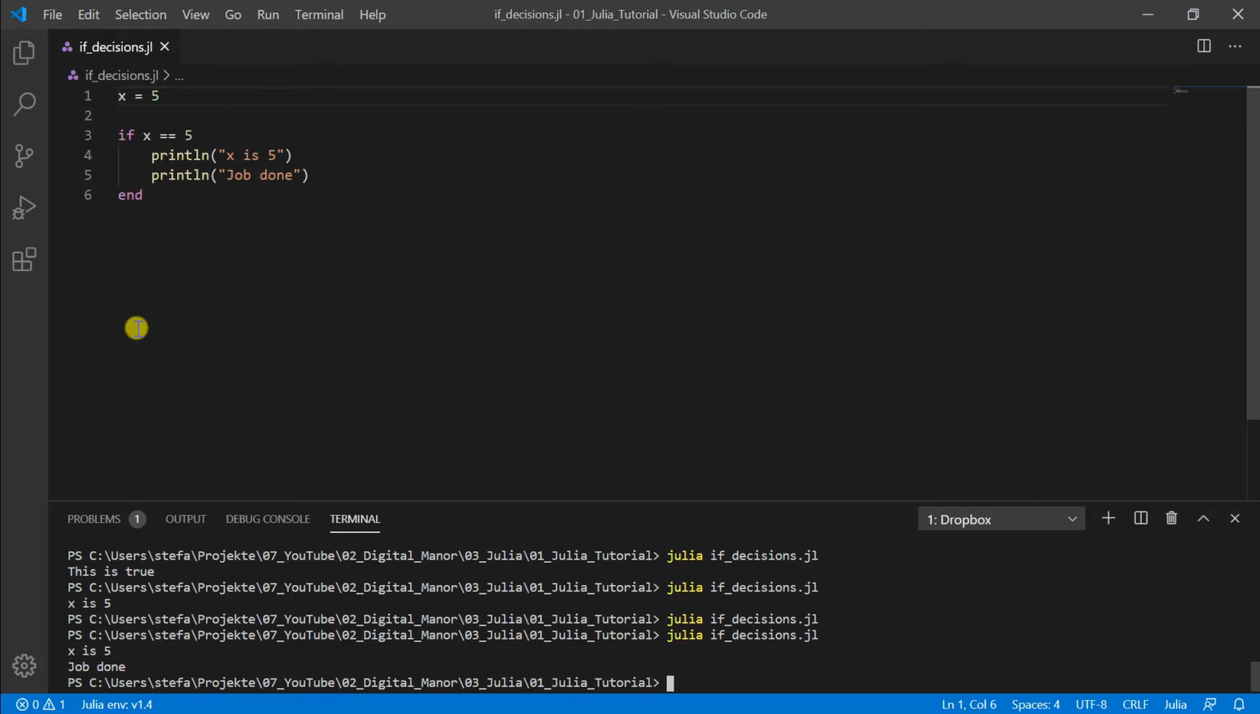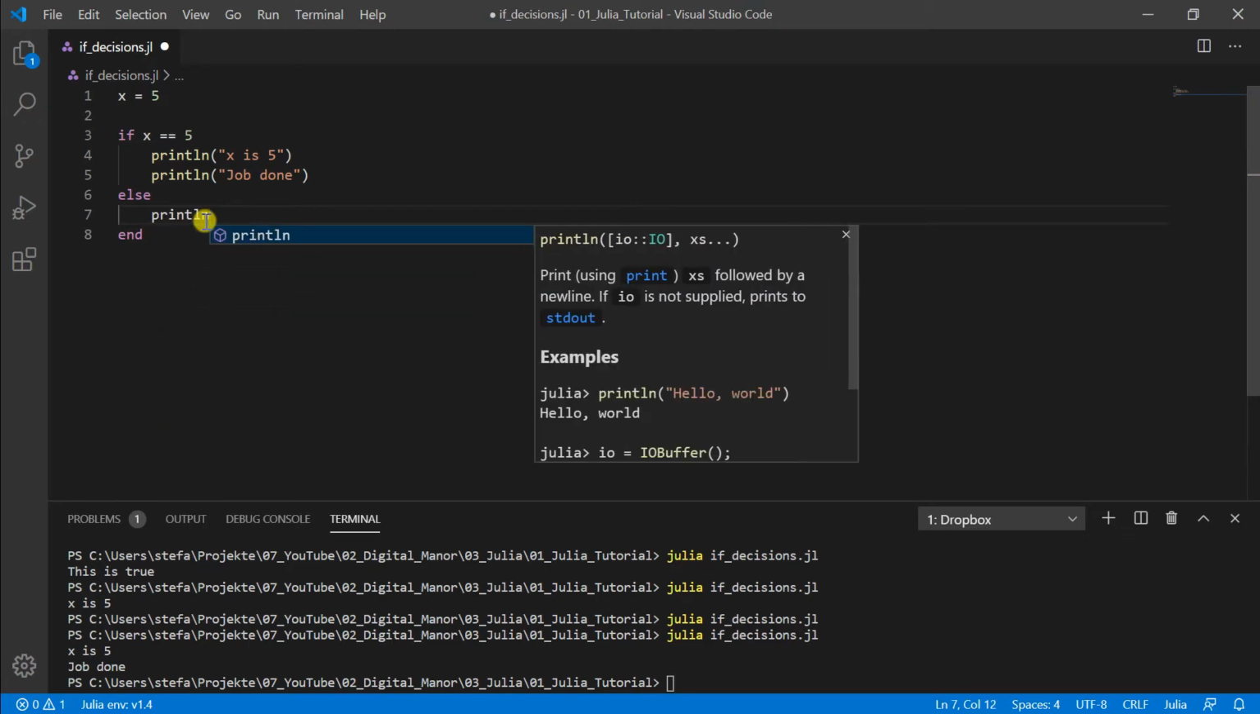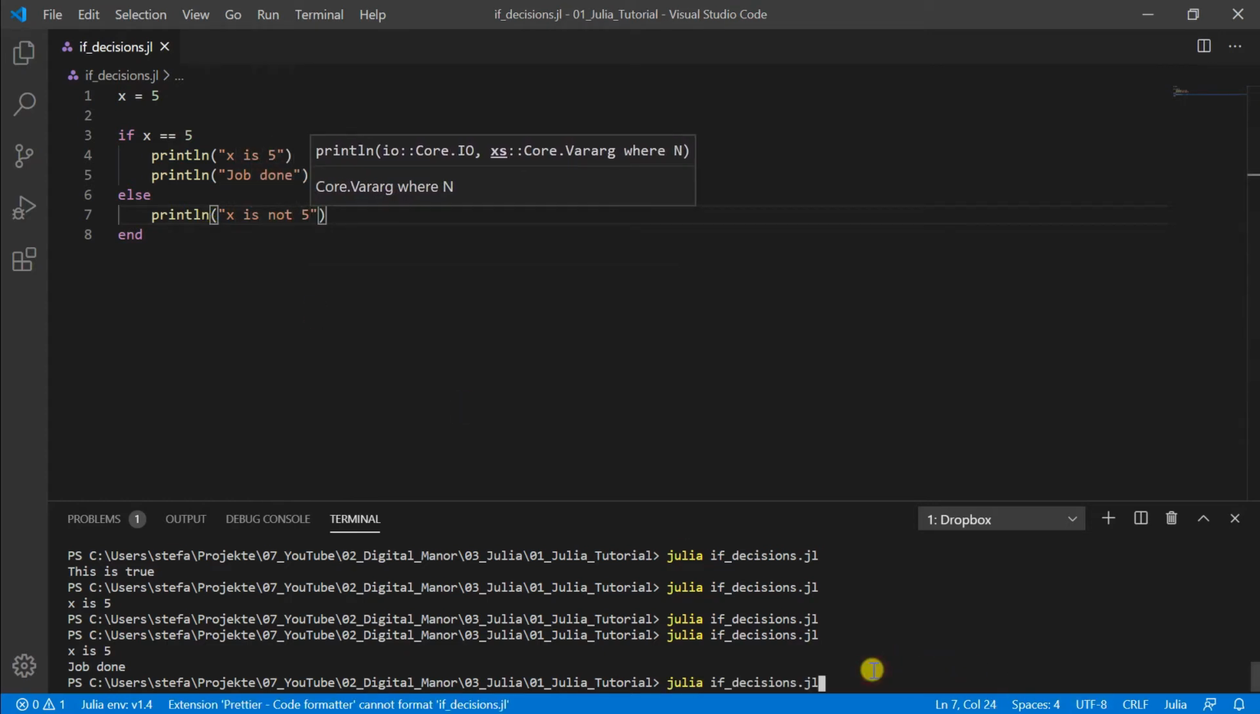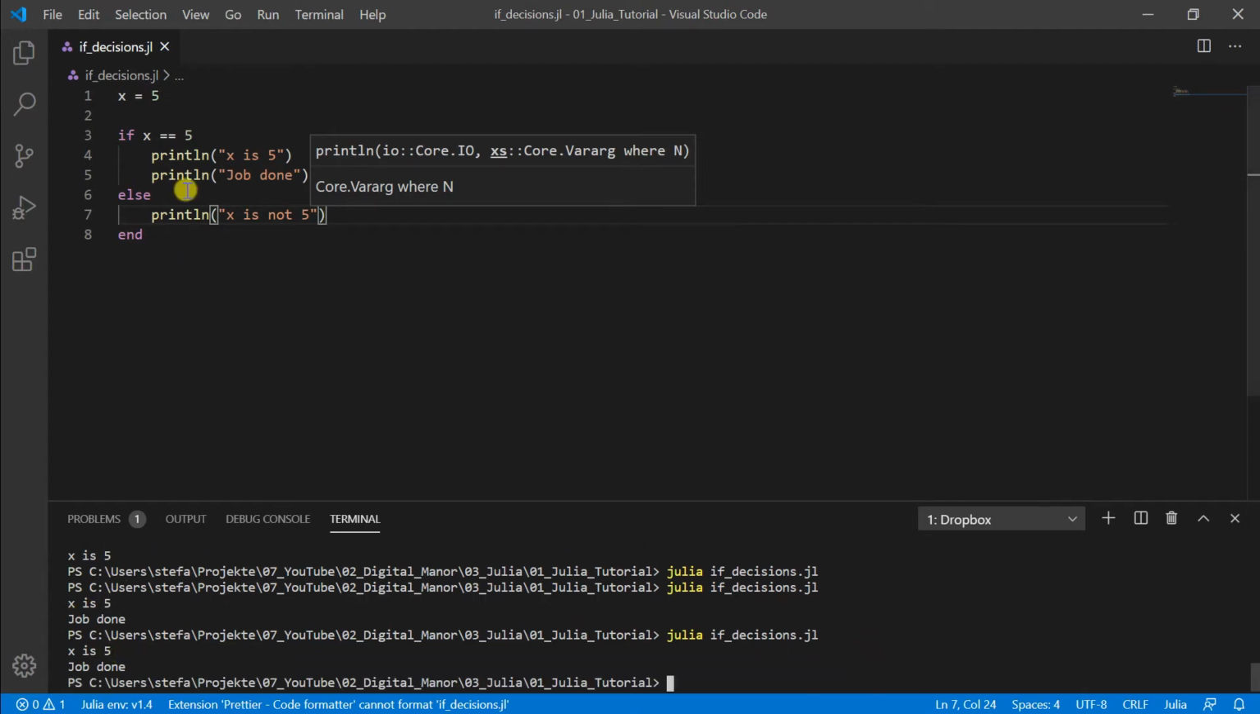And sometimes we want to have two ways. We want to go the left way or the right way. And for this we can make here an else statement. We just write here else. And that means if this here is not true, then it will fulfill this here. So print line, and we write in here x is not 5. So if we run this, then x is 5, job done, because it's right.